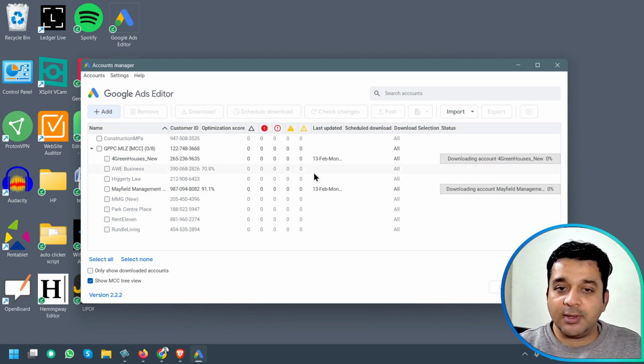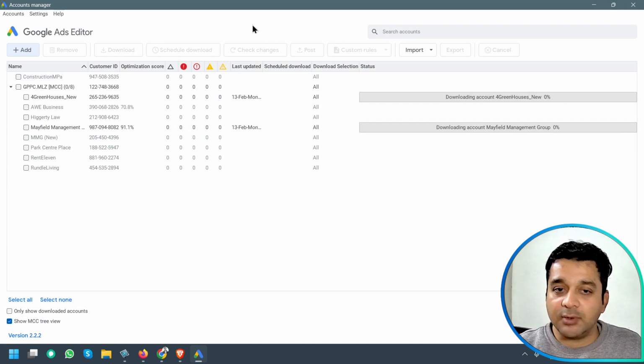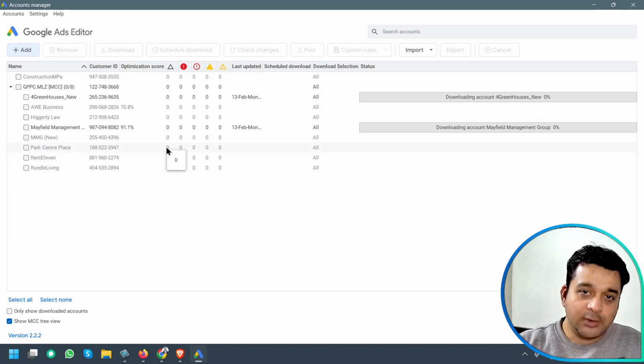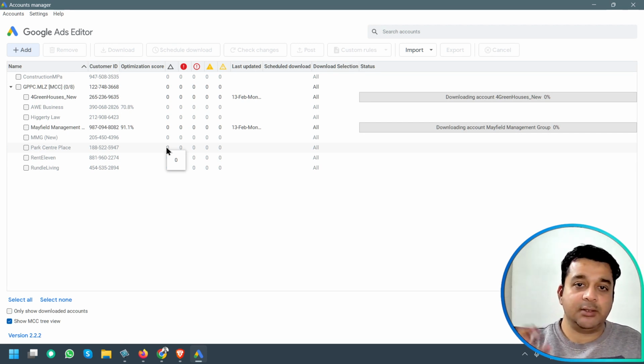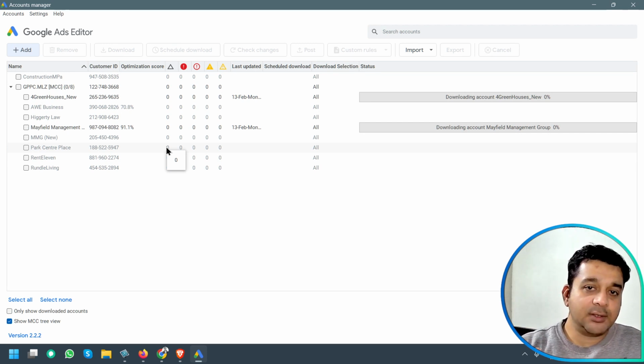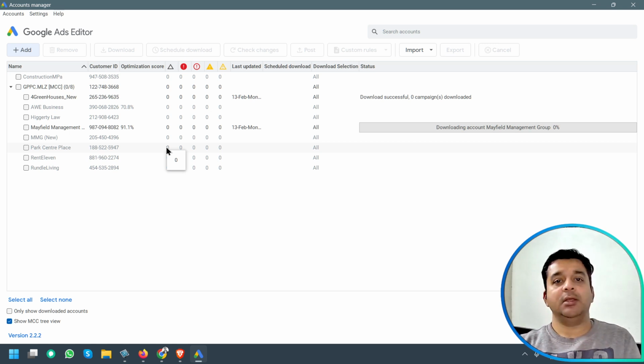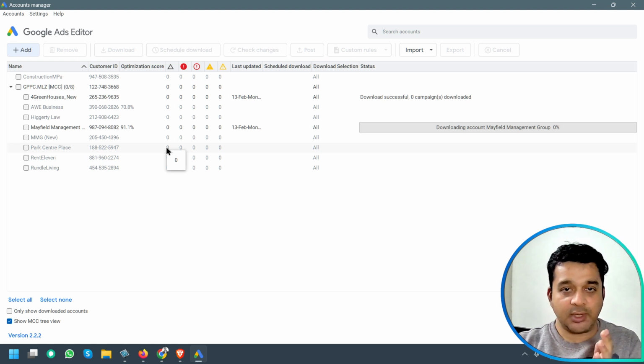First things first, let me make things simple for you. Basically, in Google Ads Editor, the first thing that we need to do is download all the data from the Google Ads servers. And once it is downloaded, you can make bulk changes in the ad accounts. Then, once you have made all these changes, you can post them back to the Google Ads servers via this Ads Editor tool.